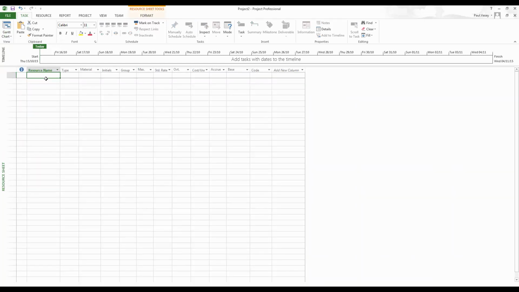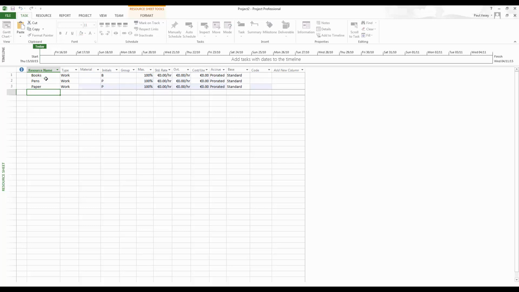So we'll call it books, pens, and paper. Now, by default, any new resource will come up as a work resource. So what we're going to do is change all these to cost, like so. And you'll see that we lose control of a whole bunch of these things here.